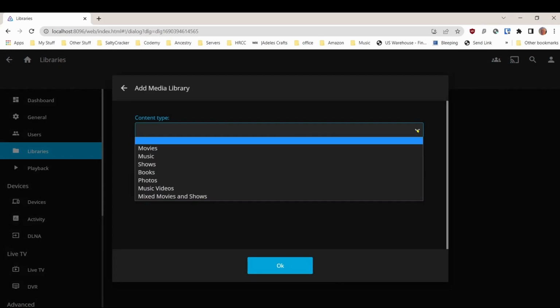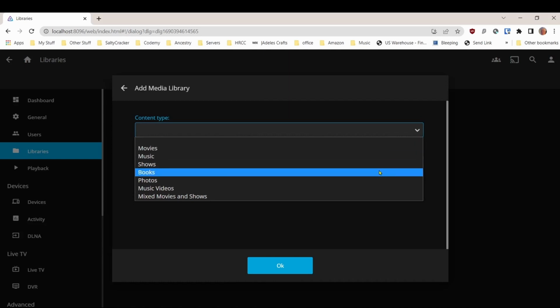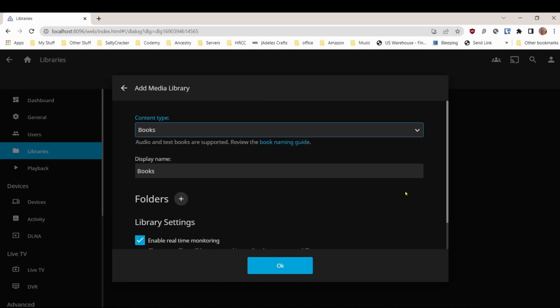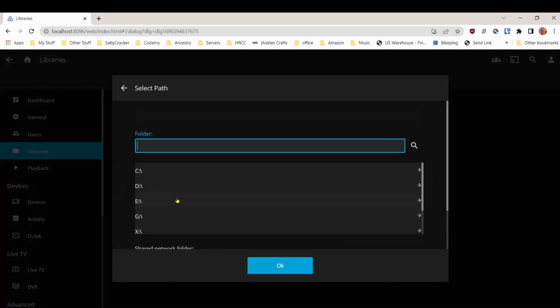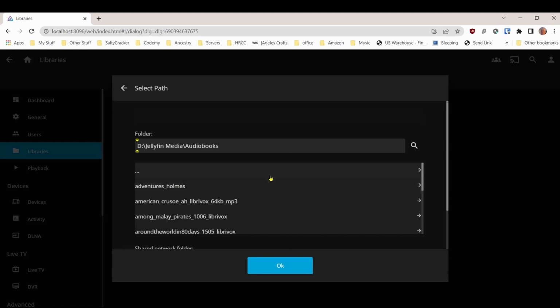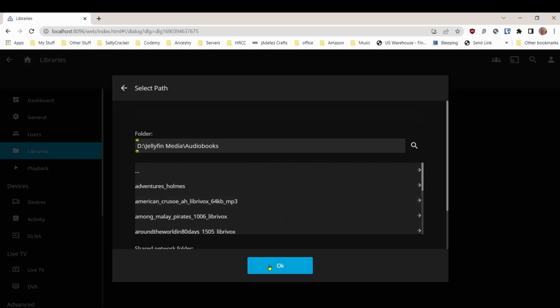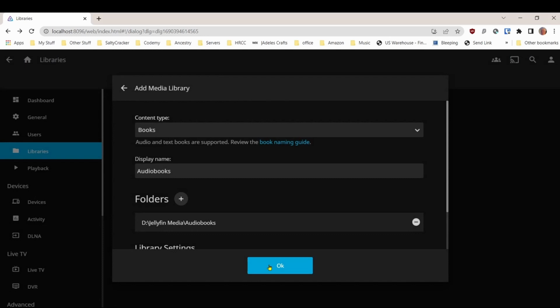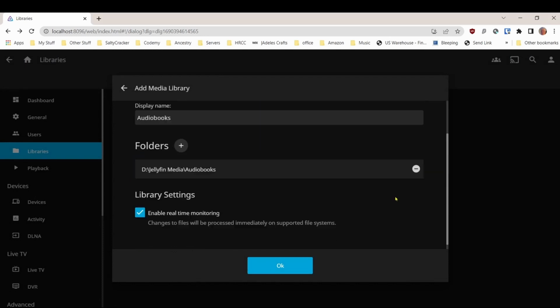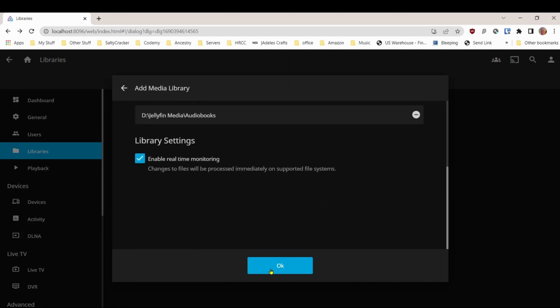Now we're going to do the audiobooks, so we're going to select books for the content type, and we're going to call this one, we can change the name to audiobooks. And as far as the folder we want, again, it's on my D drive, and it's down in the Jellyfin Media folder, and it's in the audiobooks. And you can actually see the items are in the audiobooks. We'll click OK, and OK again.